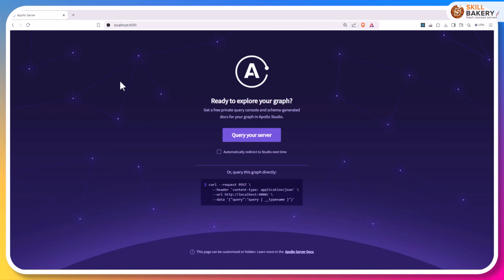this particular URL. Now in the next one, we will be looking at how we can use the GraphQL server to update the mutation from our GraphQL client application.